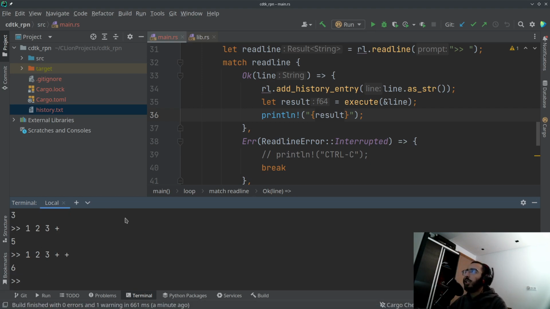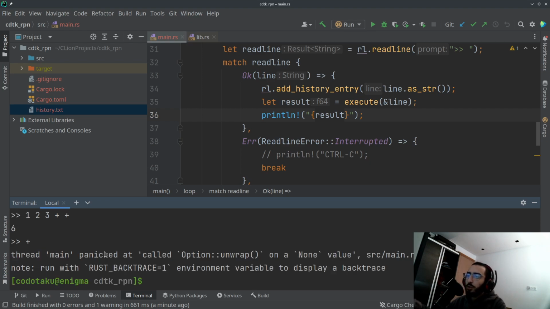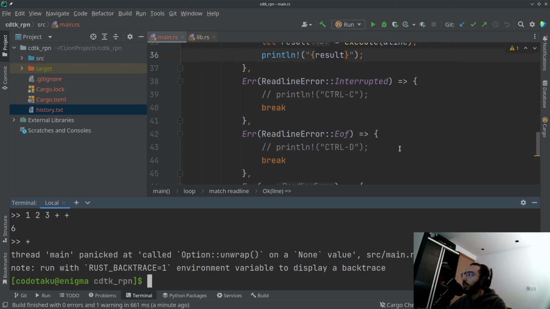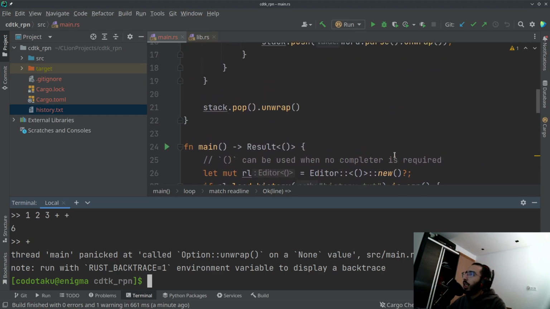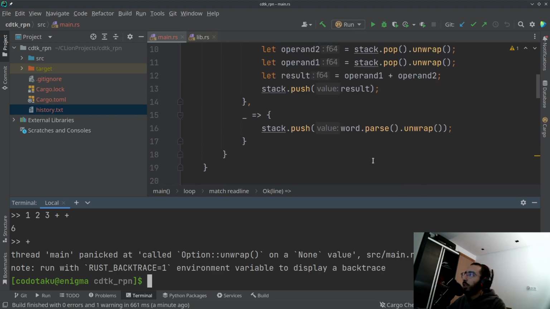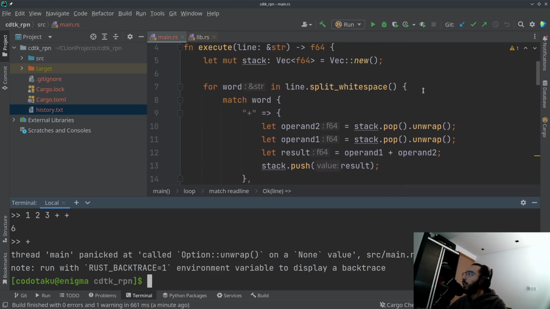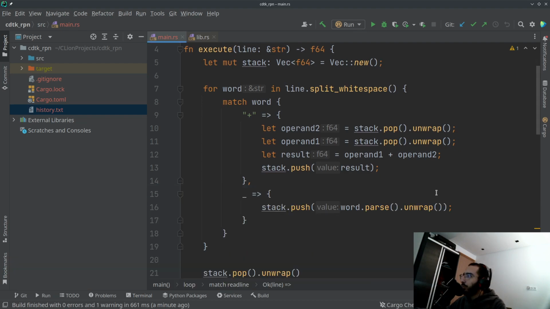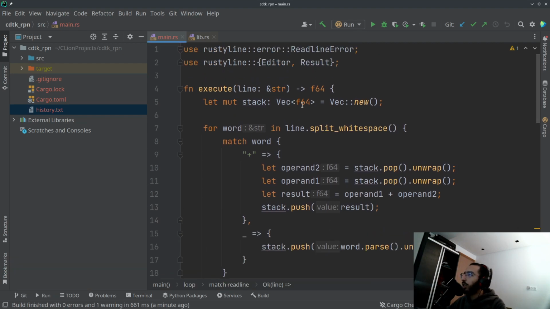So that is lovely. All right, now by the way, if you do, for example, just plus, then it's going to unwrap. It's going to crash the program, because we're not handling those errors. We're just saying if anything happens unexpectedly, just crash the program, to keep things simple for now. Maybe later on we're actually going to fix that.